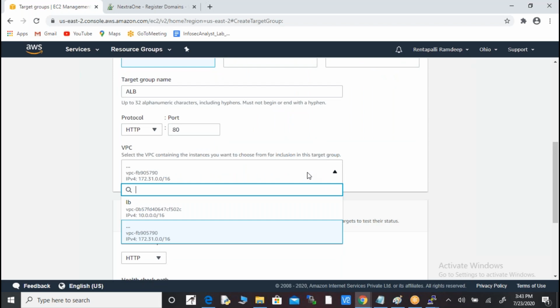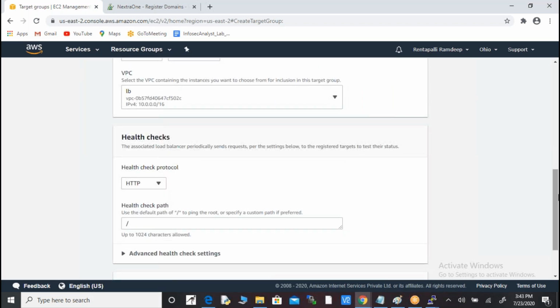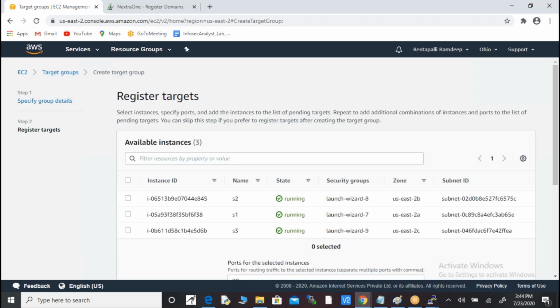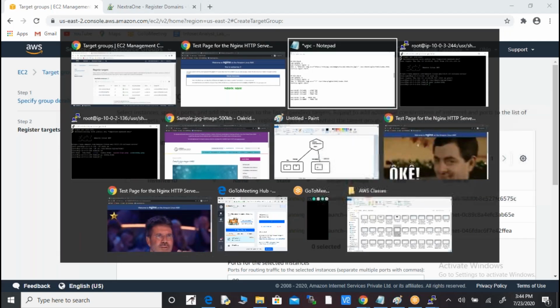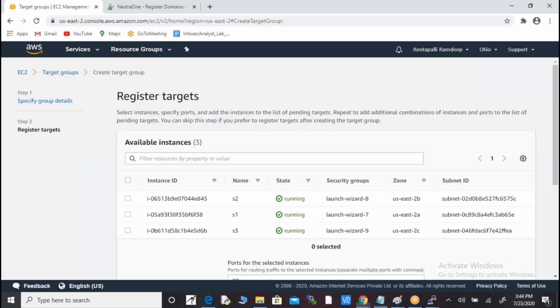And VPC is our network. Our network name is LB. Health check is threshold time limit. If you want that, you can select it. Otherwise, click on next. That is the mandatory part, right? So here three targets are available. But our requirement is that in each target group only one web server is available. So we can allocate only one web server for one target group. That is our requirement, right?